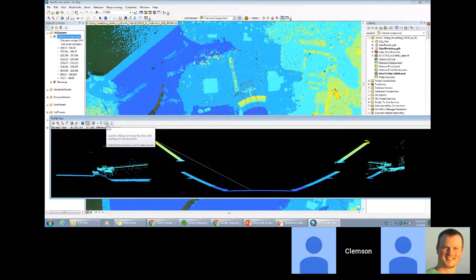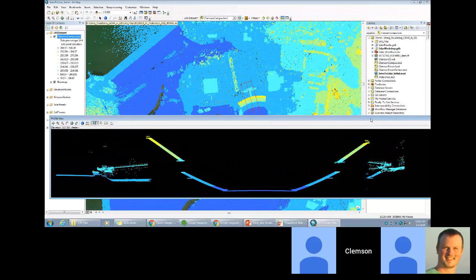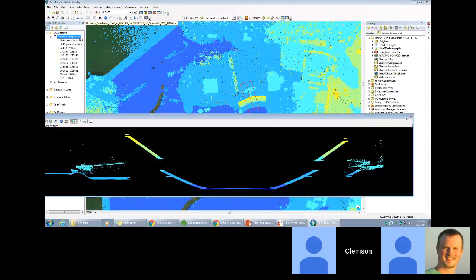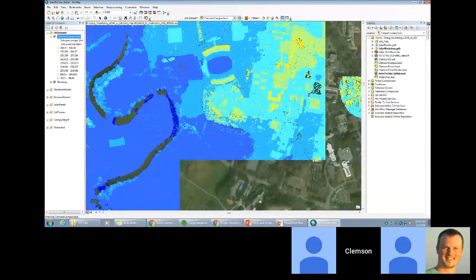Something we can also do, we can edit classification codes of our points from the profile view. So we can select points using the selection tools, and then we can actually change classification codes of our data. So let's give that a try. So I'm going to close my profile view. So you may want to save your program.